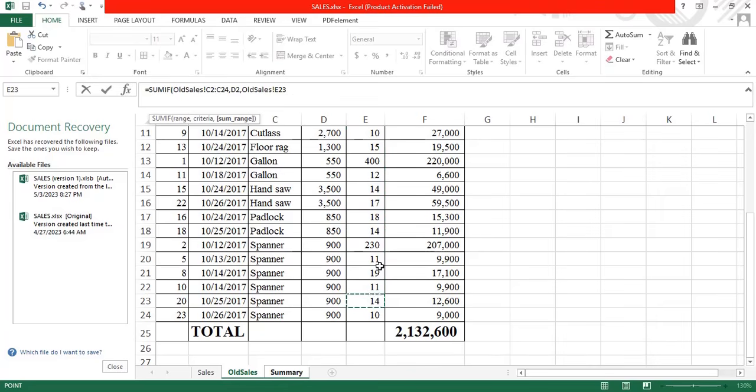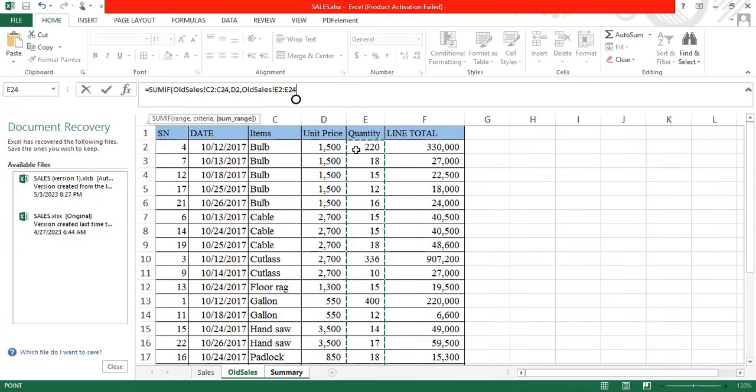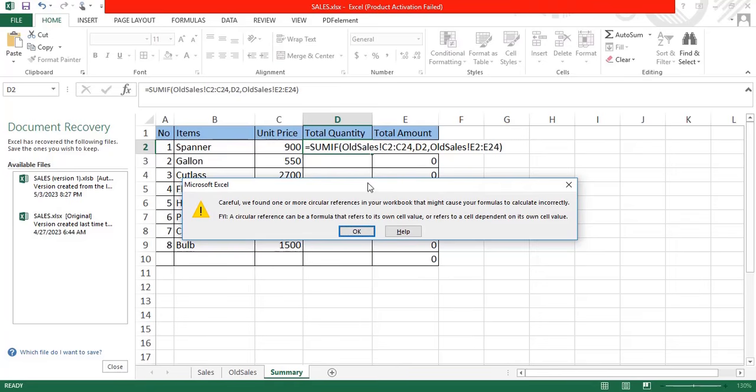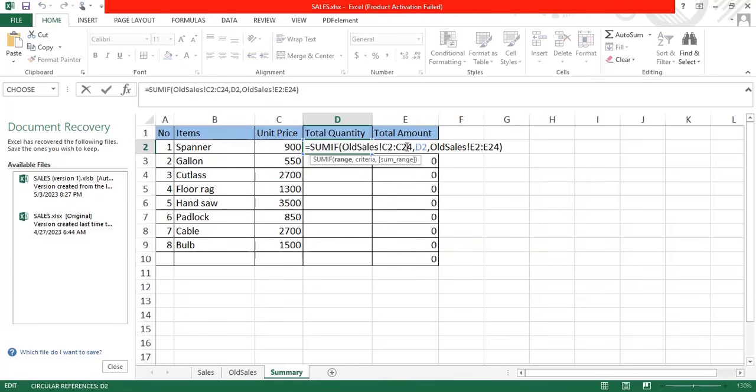Good. Select it. Okay, good. Then I close my bracket and press enter. Okay, click on okay. There's a problem with the formula.